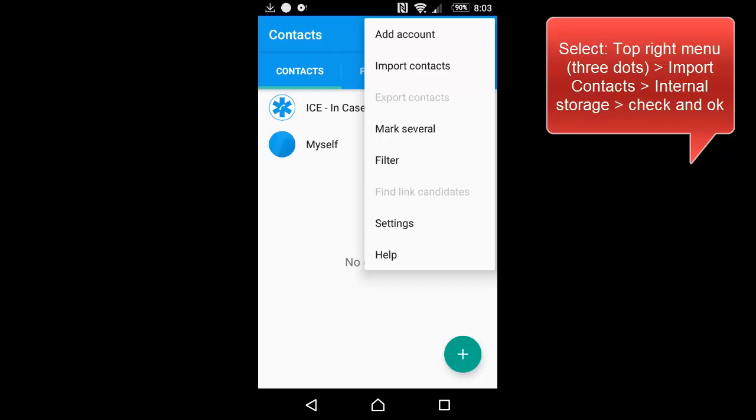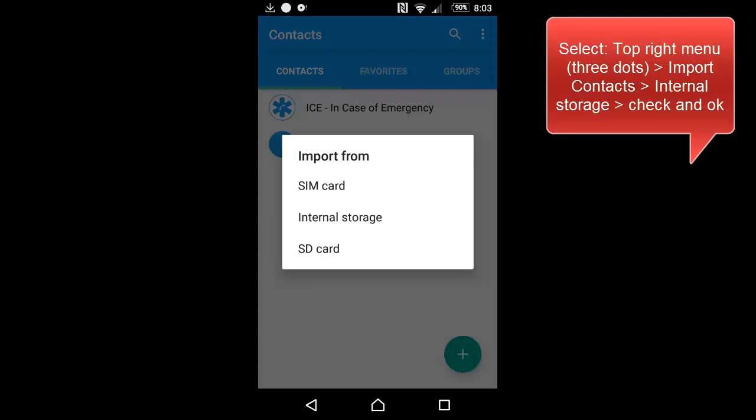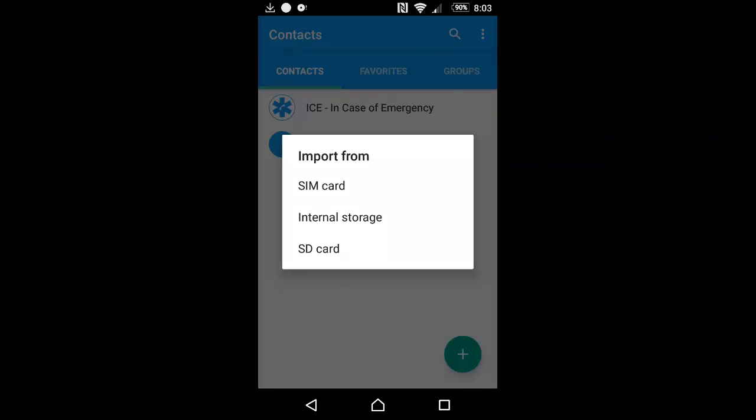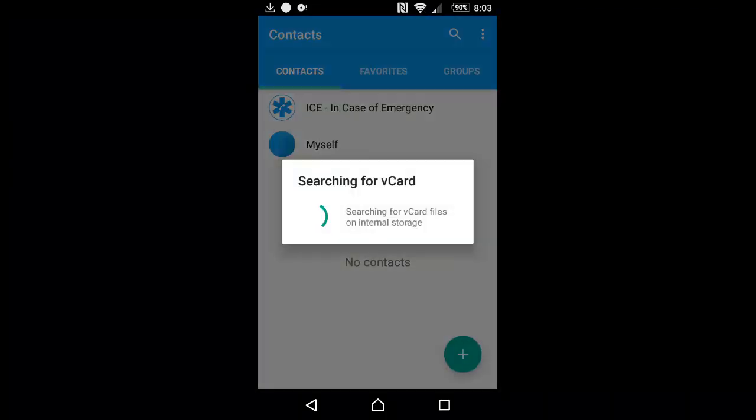Now click on import contact right here. Once you've clicked on import contact, go ahead and select where it's stored. Actually, it's stored in our internal storage, so let's select internal storage, which is right here.